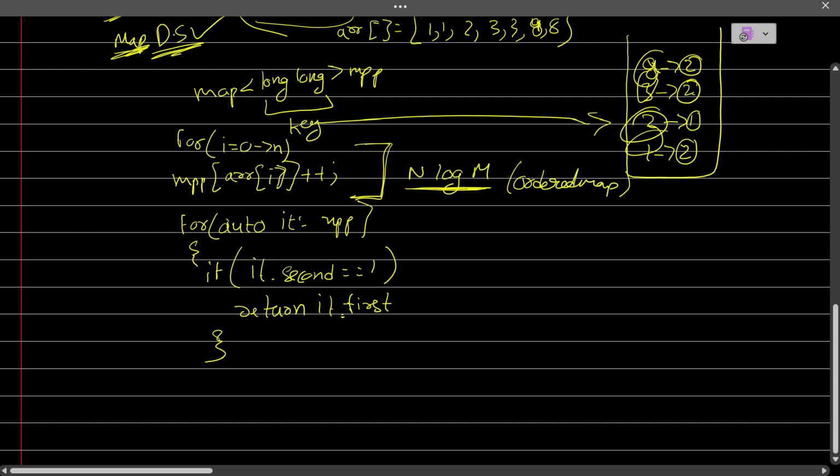For the unordered map, the time complexity will be big O of n, and for the worst case, it will be big O of n square, right? Okay, for the worst case.